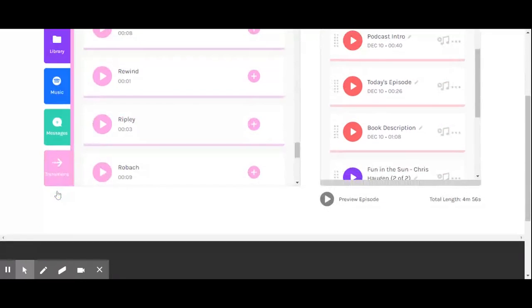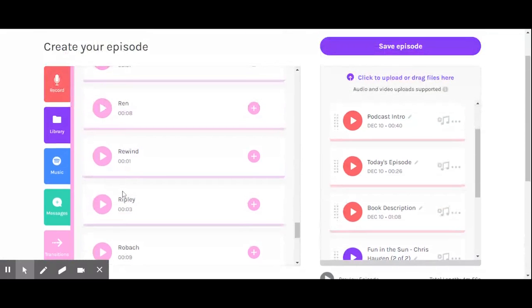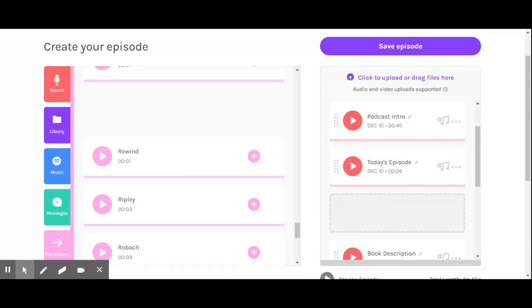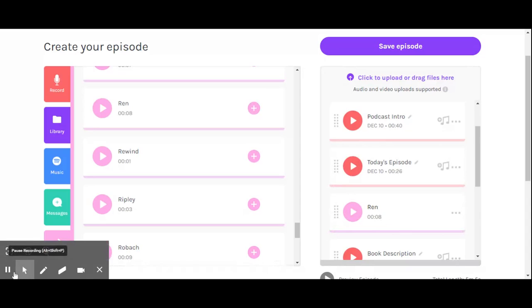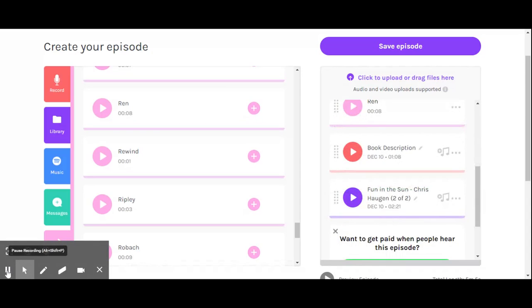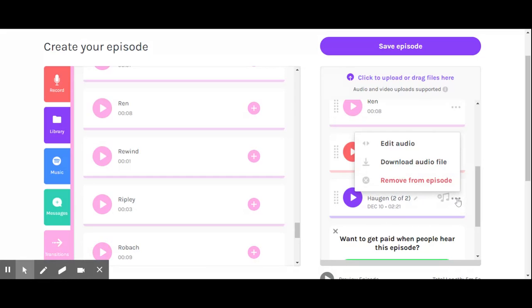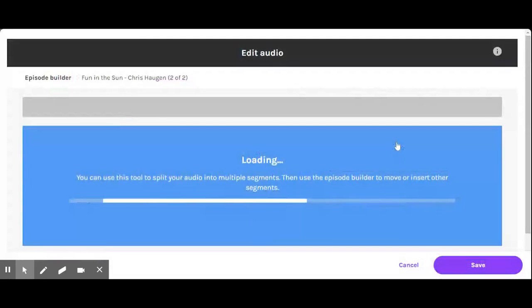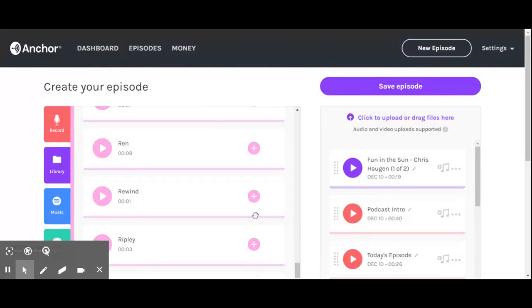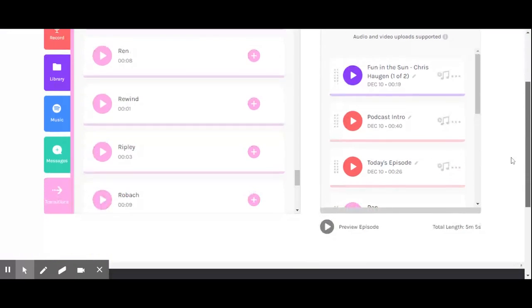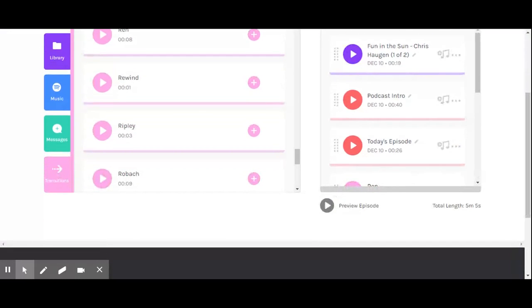So I'm in my transitions right here, this pink section, and I'm going to drag over Ren and put that right there. I'm also going to edit my concluding audio clip. To do that, I'm going to click on the 3 dots and I'm going to edit audio. Okay, at this point, I think I have everything in my podcast, and I'm going to go to the bottom and preview my episode.